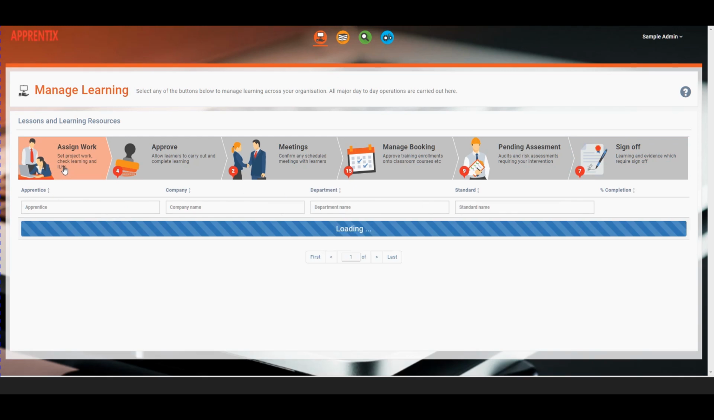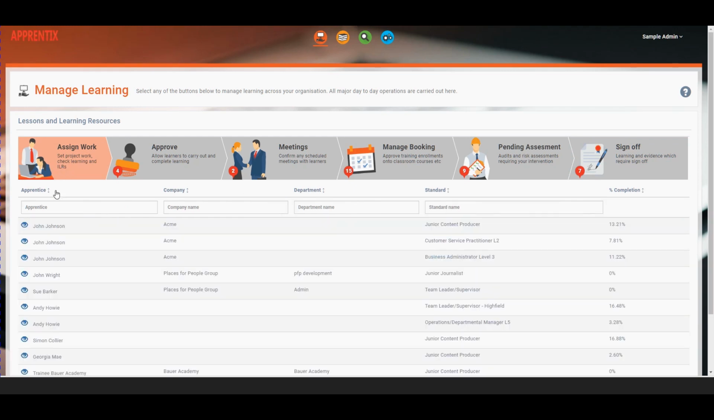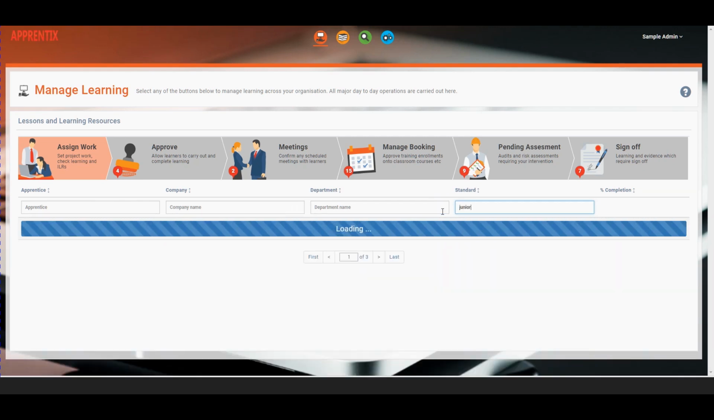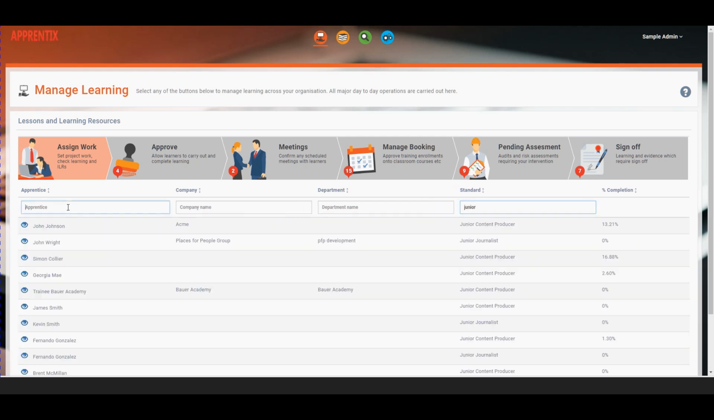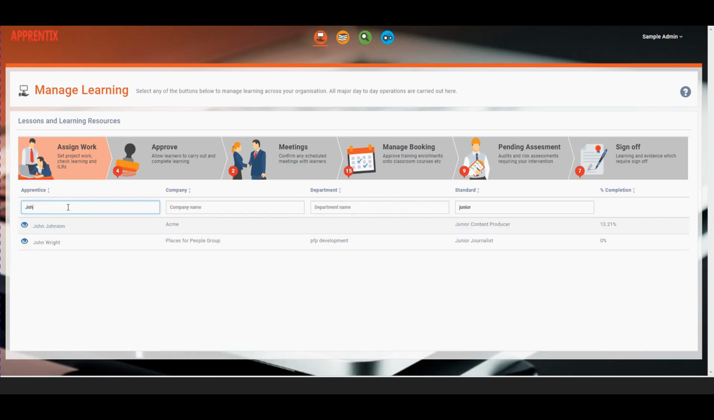The first task we should look at is the need to assign work to learners who are on learning programs. Examples of such programs would include apprenticeships and educational courses. We can of course assign learning in bulk to learners using the learning library above, but this gives us the option of tailoring the learning and set project work to match the specific needs of the individual's learning program.